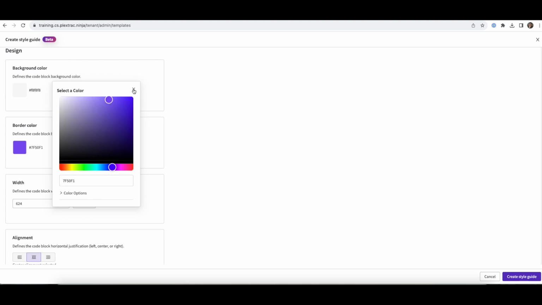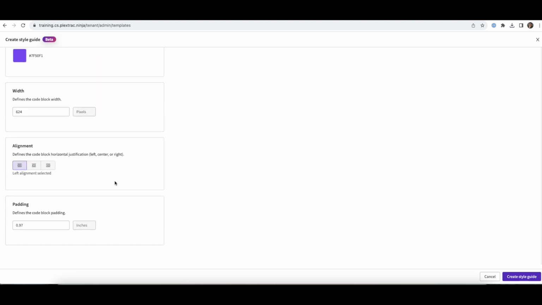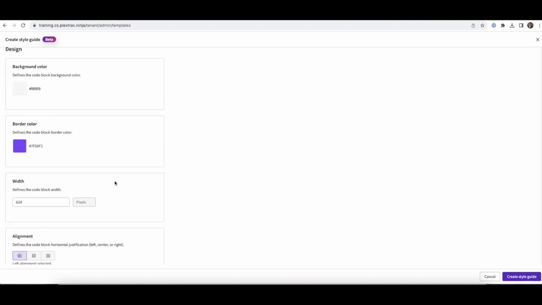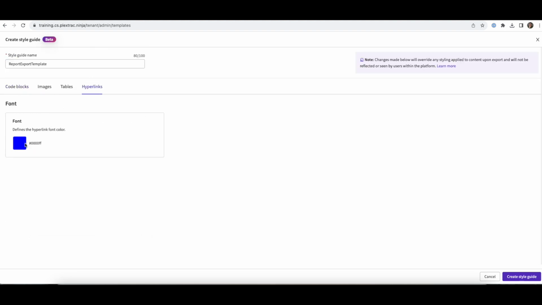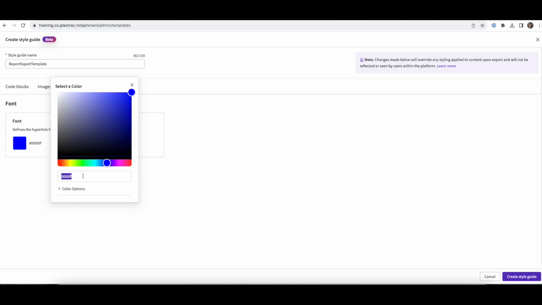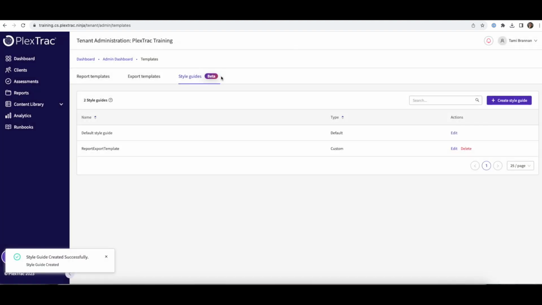Okay. And I can set the width. I want mine to be left aligned, and the padding is fine in there. I'm also going to change the color of my hyperlink. And I want this to be our blue color. It's a really pretty teal. Make it stand out a little bit on this report. And we're going to create this style guide.